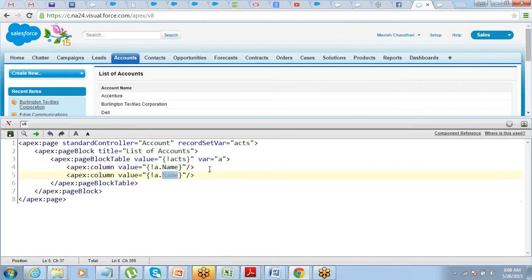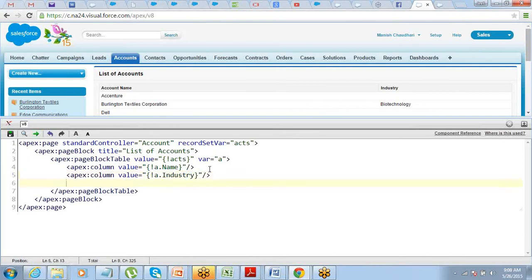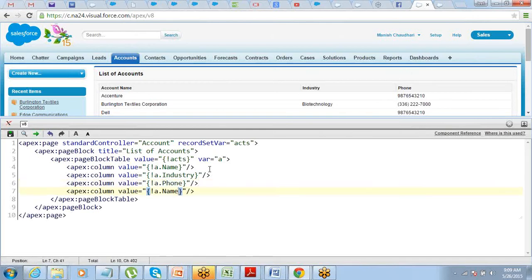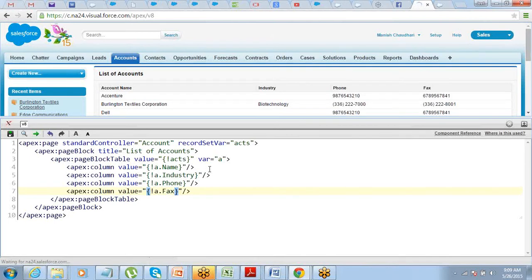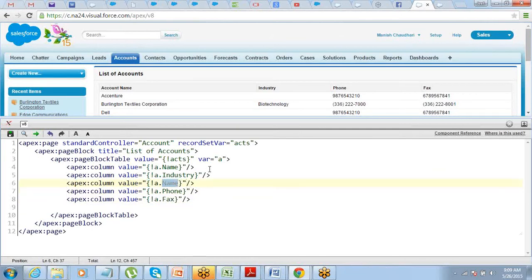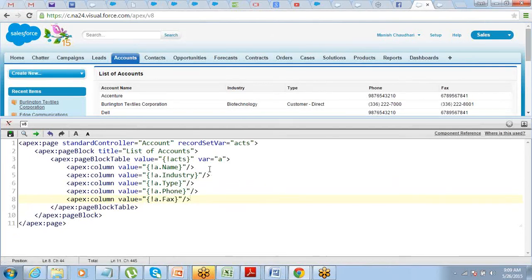Same way you can have more columns. You want one more column, you add a dot industry. I want one more column, a dot, let's say phone, and then a dot fax, a dot type, got it? So this is how simple it is.